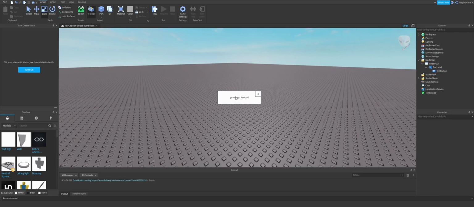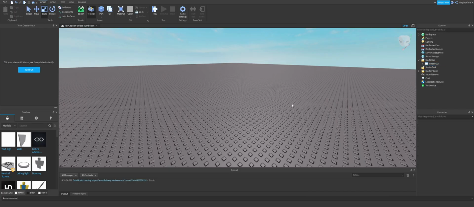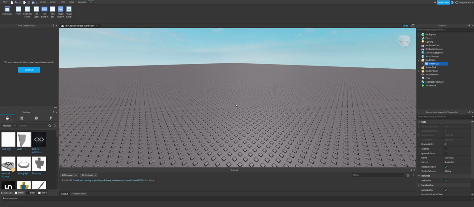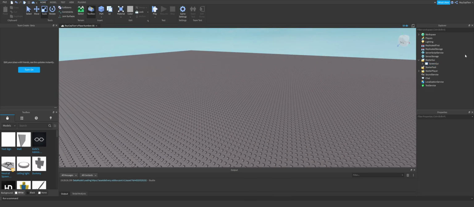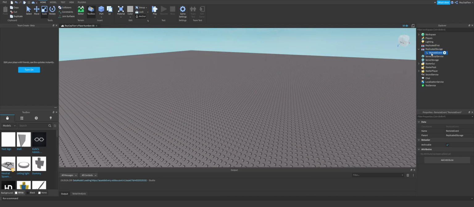All right, now that we have our GUI, we can just quickly turn off enabled so it goes away, and what we're gonna do is quickly go into replicated storage and make a remote. And I'll explain why this is useful later, so I'll just rename this to a pop-up.